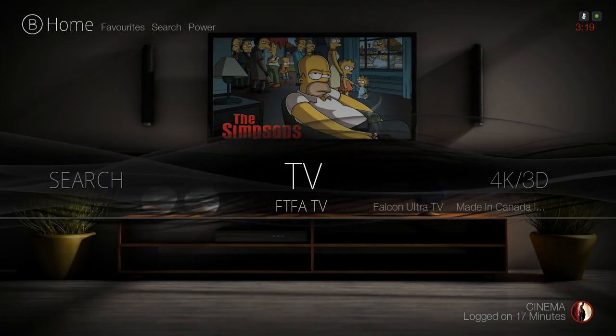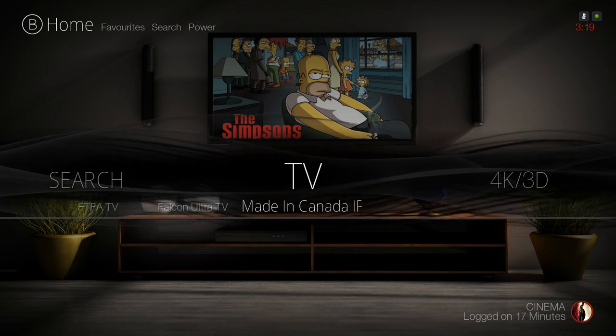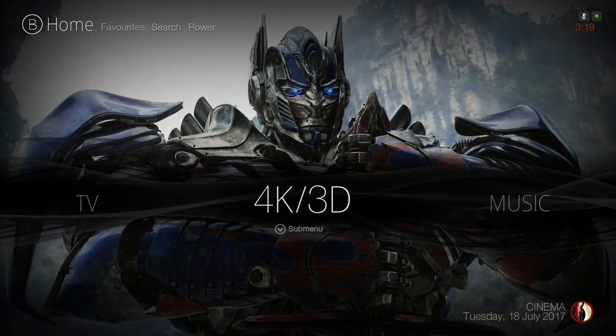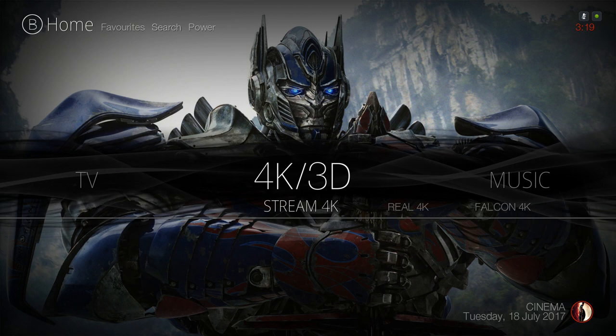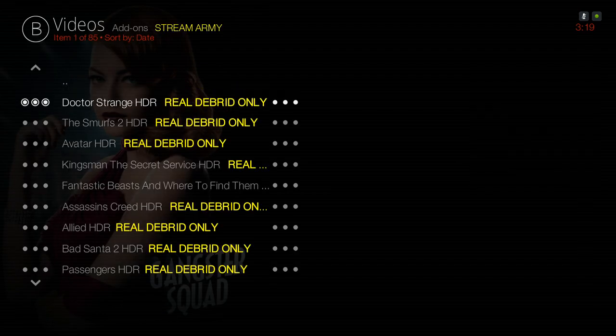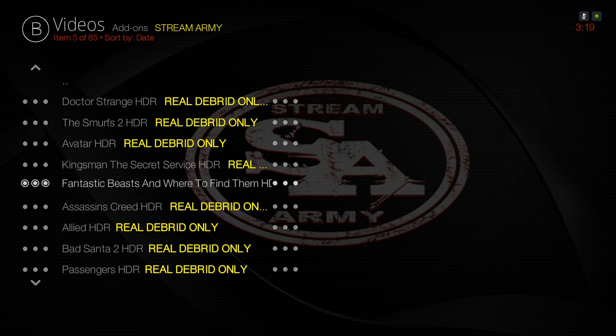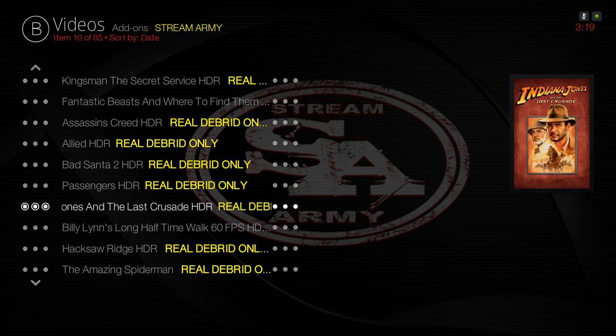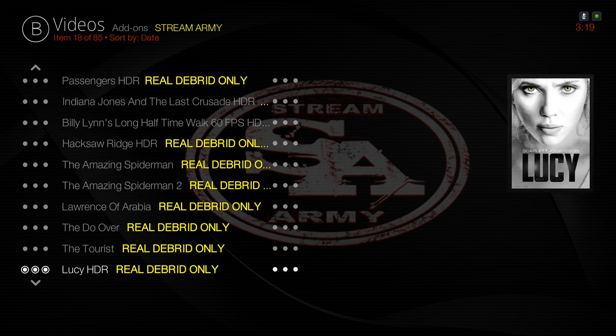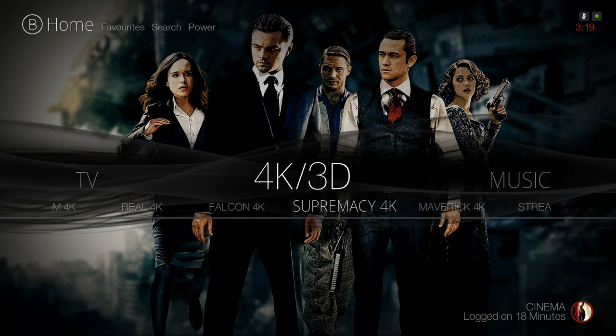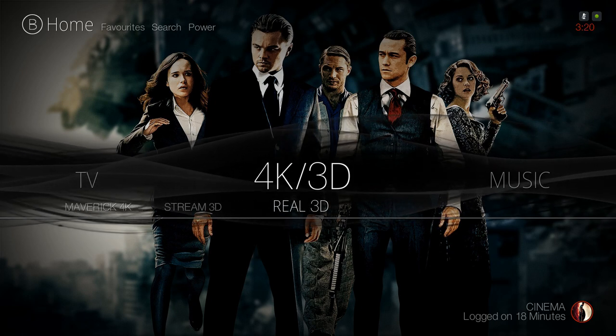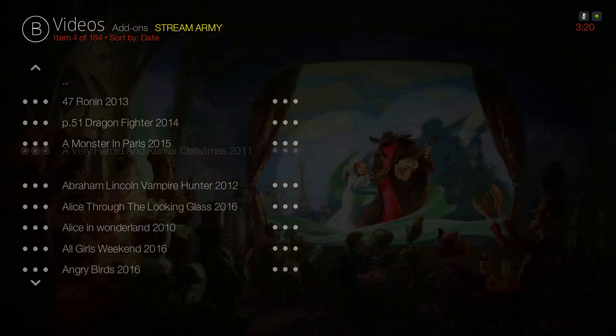In the submenu, you have FTFA TV, Falcon Ultra TV, and Made in Canada IPTV. Alright, here we have our 4K 3D section. In the submenu, we have Stream 4K. And it's best if you have a Real Debrid account to stream 4K movies. Alright, you have a nice size list in here. Alright, here we have Real 4K, Falcon 4K, Supremacy 4K, Maverick 4K, Stream 3D, and Real 3D. Alright, and these are the 3D movies. It's also from Stream Army.